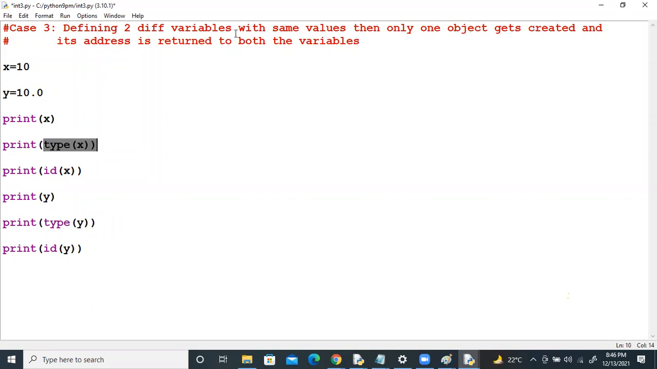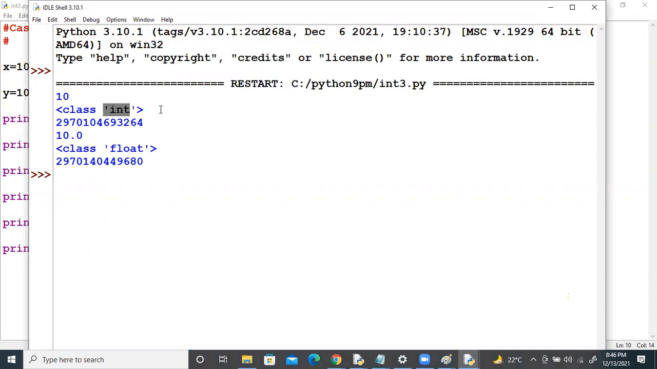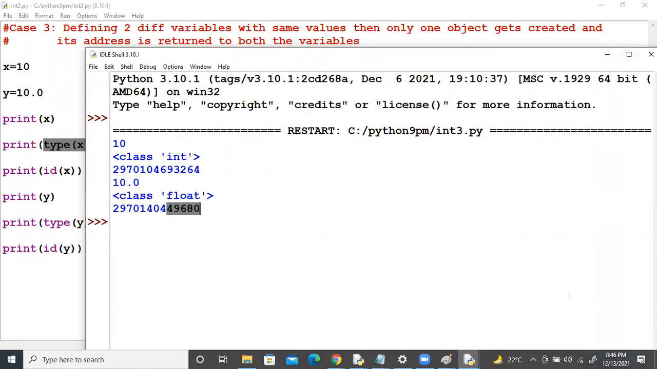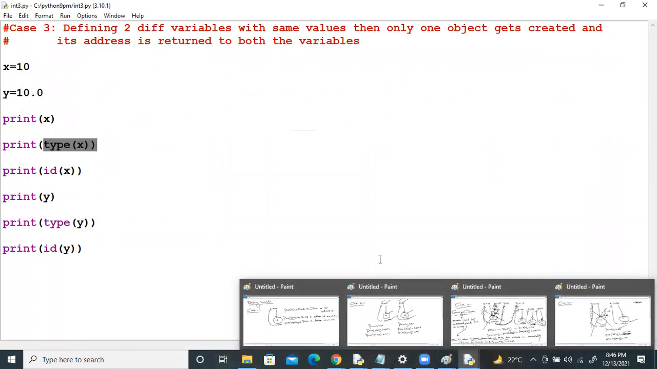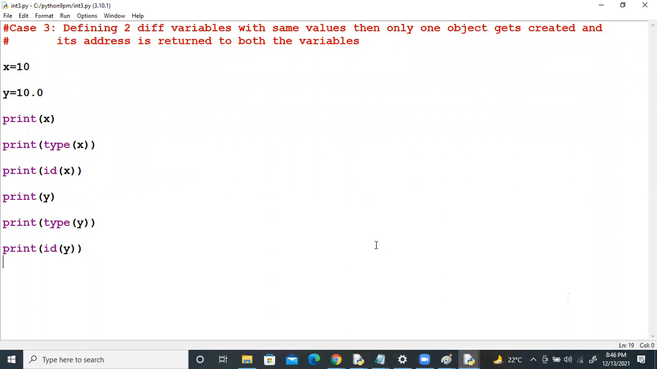Here the type of x is integer. Integer and float means two different objects are created, right? So for 10 and 10.0, the addresses are going to be different. Now observe this output. This is an integer object, this is a float object. The addresses are different, right? 10 and 10.0 are both not the same, both are different. So these are the four cases of defining variables. What happens internally whenever we define some variables?